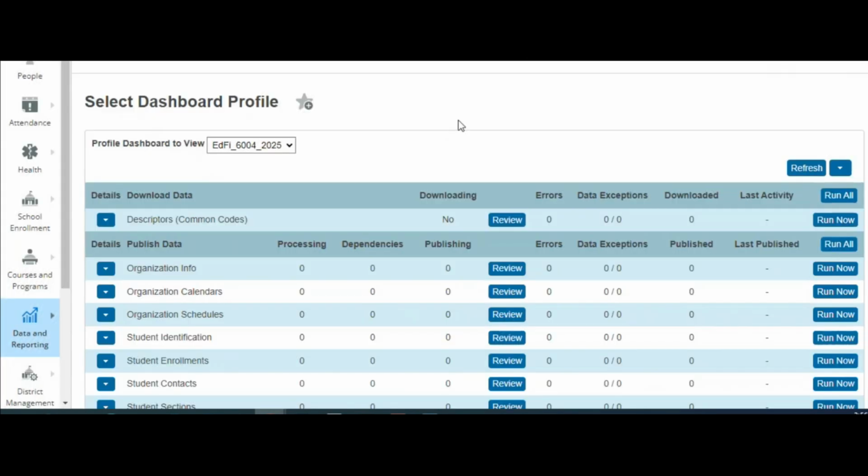A few things about this page. Note that your profile for the year is selected right there. And you'll see at the top of the page a section labeled descriptors, common codes. That's something you're going to have to download to begin. We'll do that in just a second.